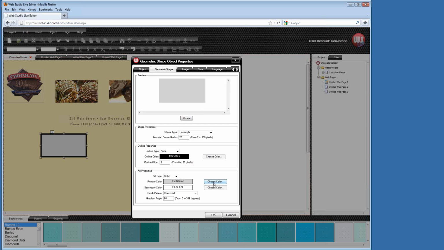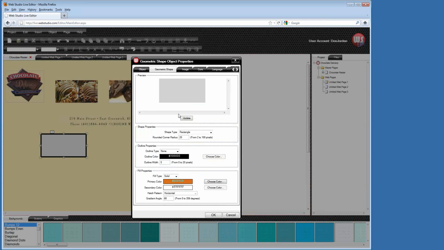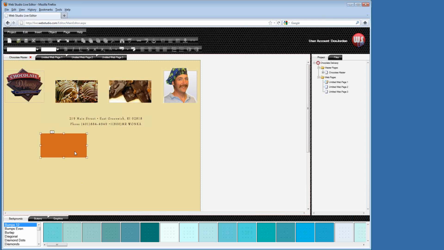And let's pick the fill color. We'll use chocolate. Seems appropriate. And again, see the preview and go OK. We'll take the geometric shape object, we'll line it up here, like that.